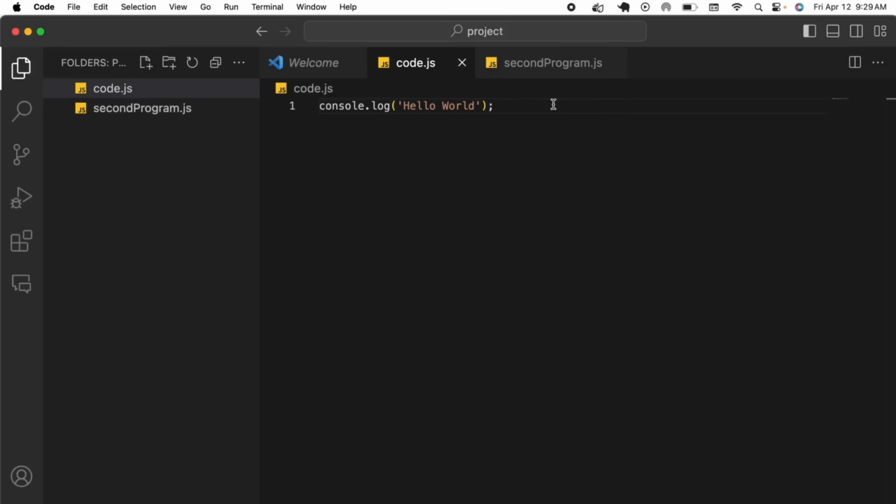Now to make the text larger, you can do Command and plus or Control and plus on Windows, and also Command minus or Control minus in order to make the text smaller. So this is a quick overview of VS Code, teaching you the basics that you need for this course.